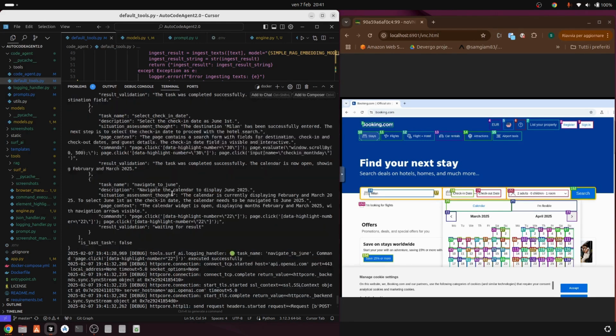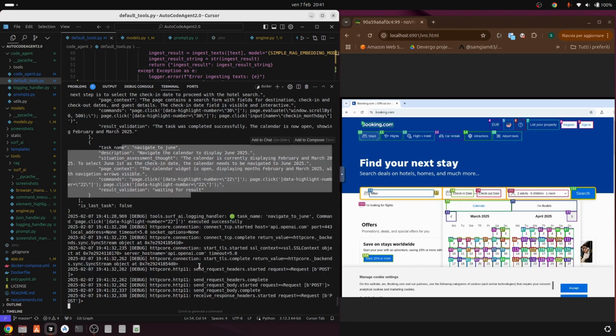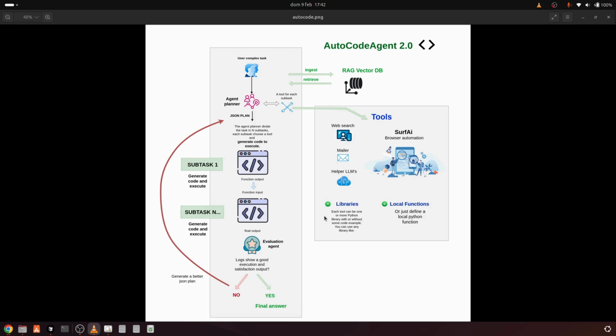The system is built on several key concepts. First, the main task is decomposed into a series of subtasks, each of which is addressed by dynamically generating Python code that leverages various libraries and tools. After executing each set of subtasks, the agent evaluates the results. If errors or unsatisfactory outputs are detected, it regenerates and refines its JSON plan, repeating the process until a final acceptable result is achieved or a maximum number of iterations is reached.